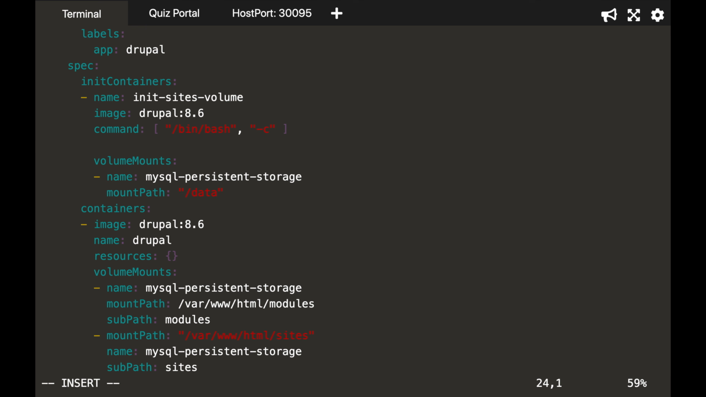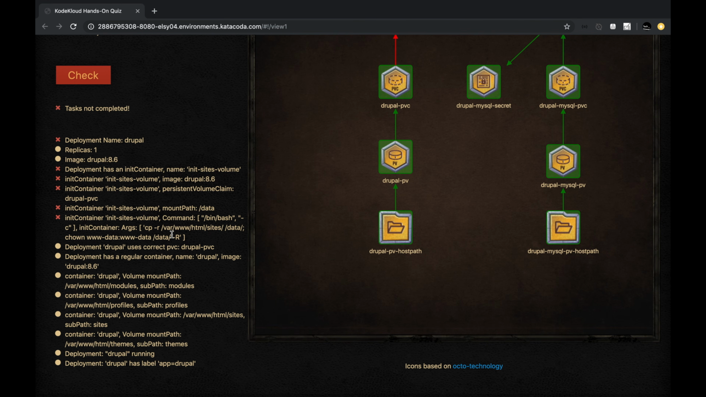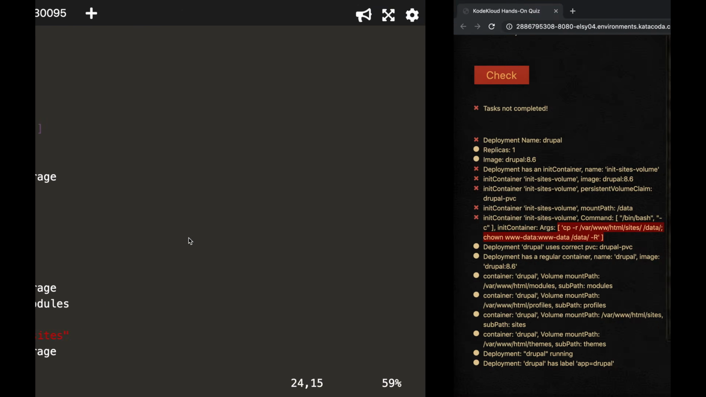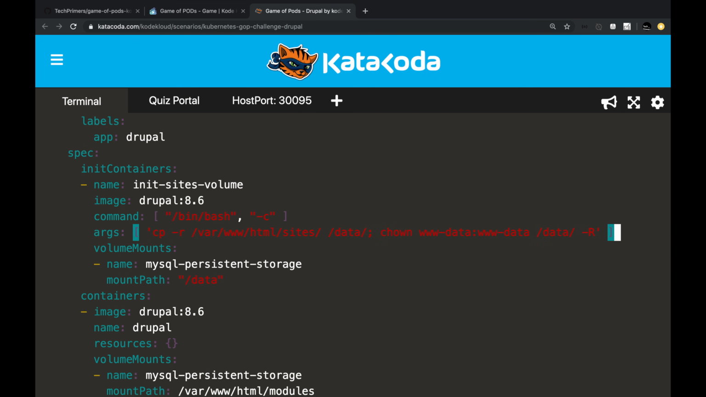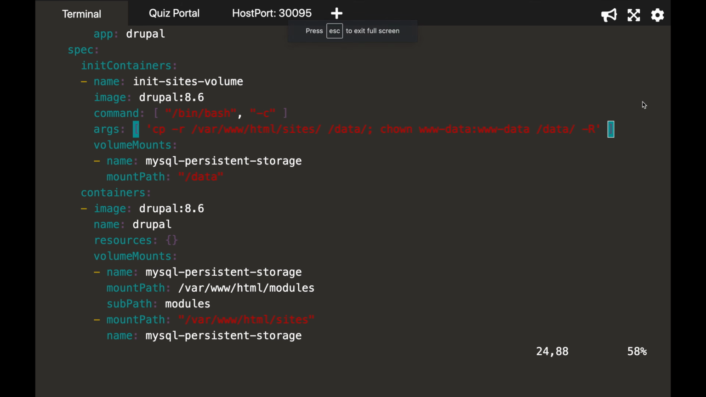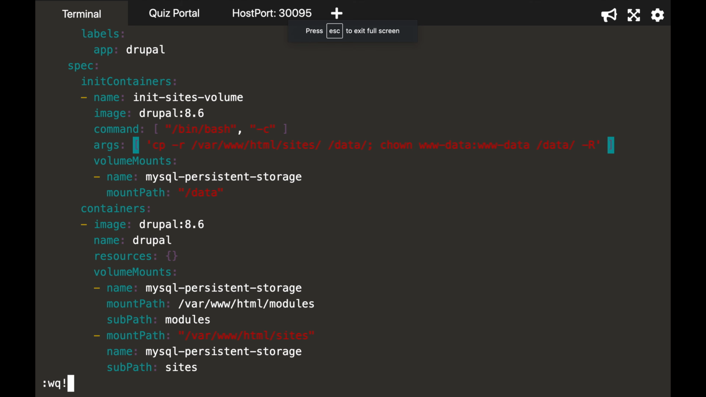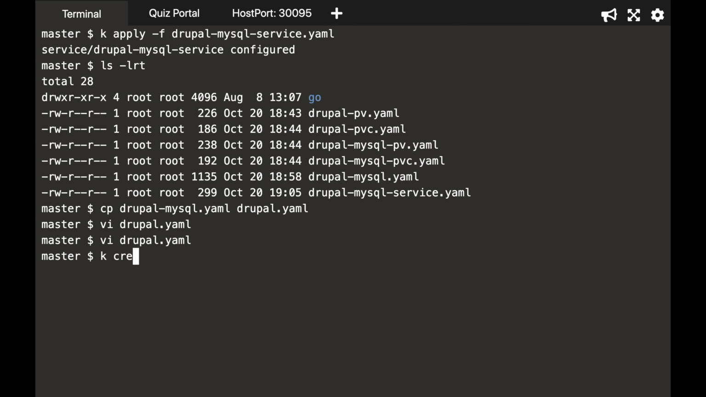So this is one command, and the next one is the argument. Argument can be added as args, and I can copy the whole content. So this is basically the startup arguments and the command which will be run when the pod is coming up. So let me save this file and we can apply this Drupal configuration.